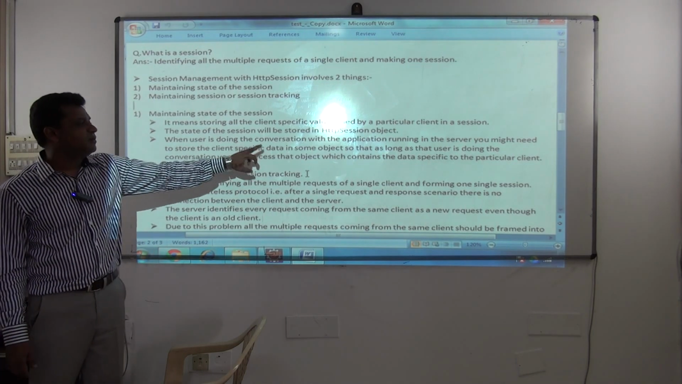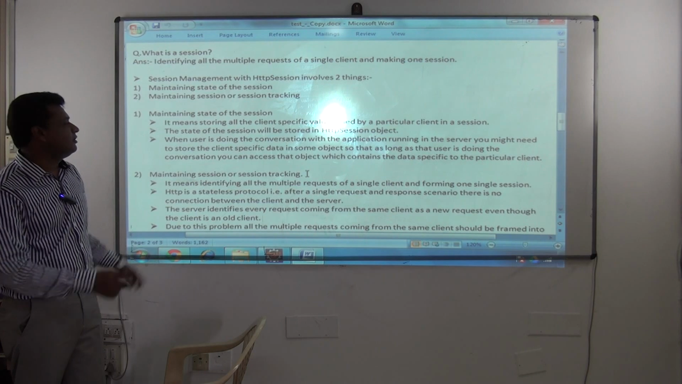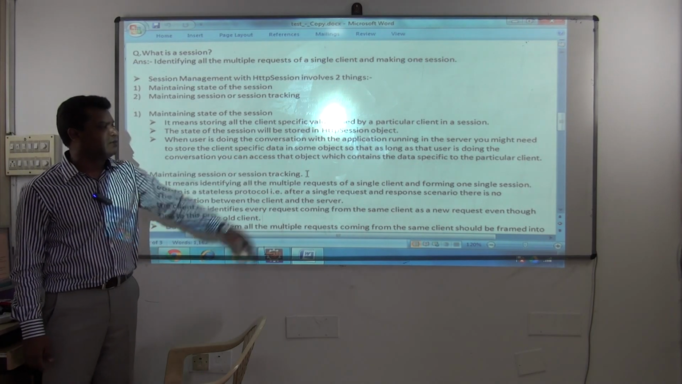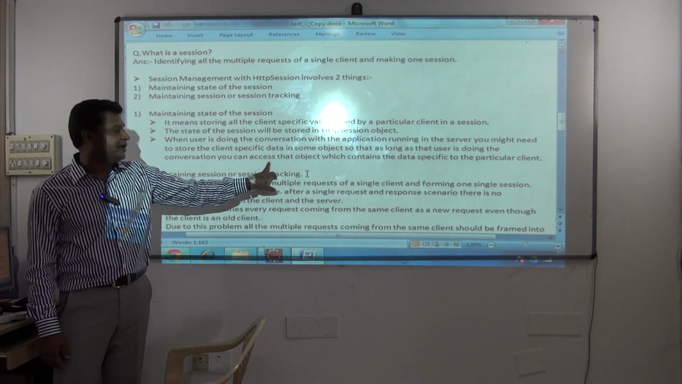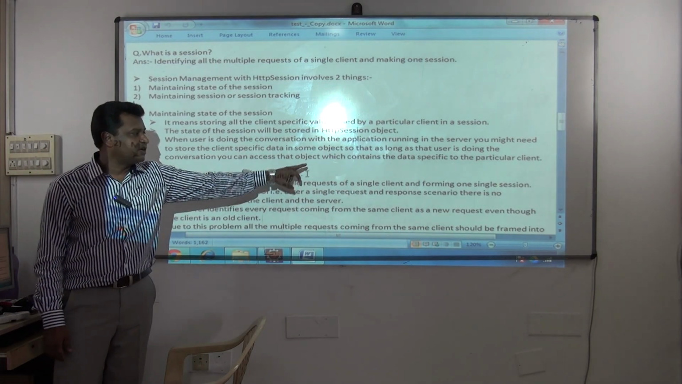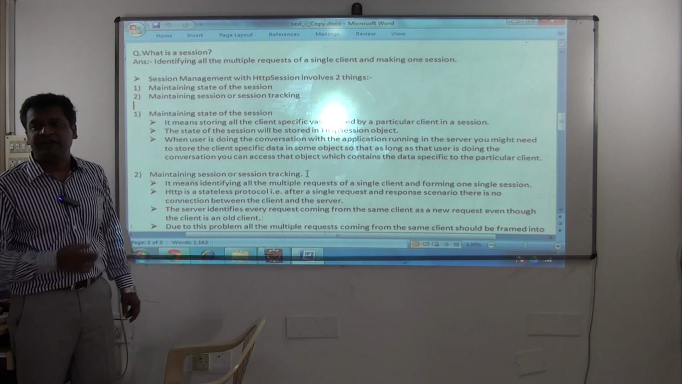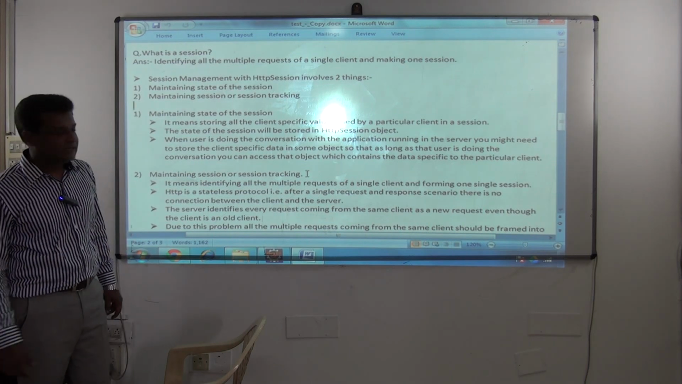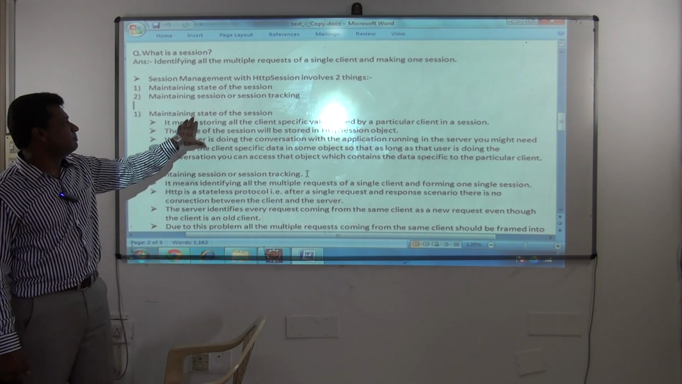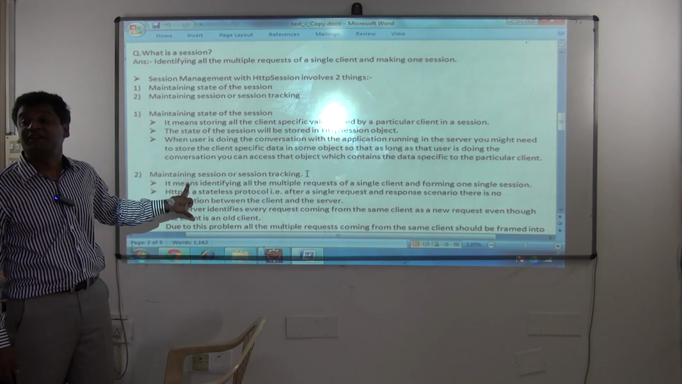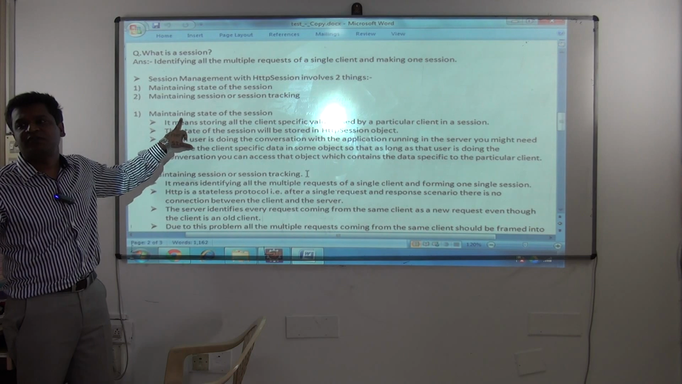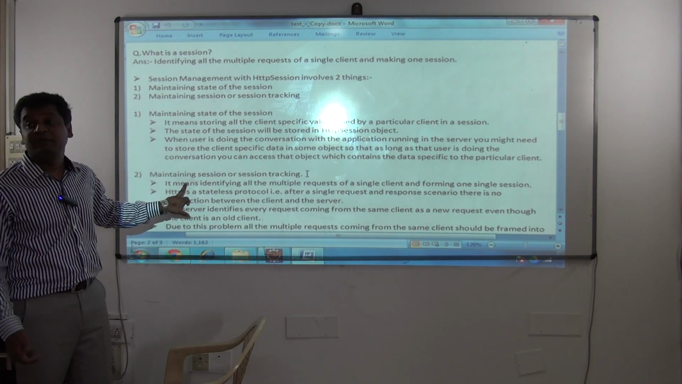When user is doing the conversation with application running in the server, you might need to store the client specific data in some object, so that as long as that user is doing the conversation, you can access that object which contains the data specific to that particular client. Done? Next, this is one part, maintaining state of the session. The other part now, what? Why you have to maintain session? State of the session is used for storing values. Now we are saying why we maintain the session.